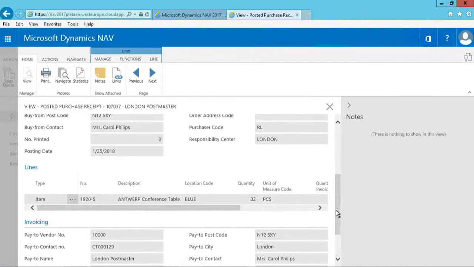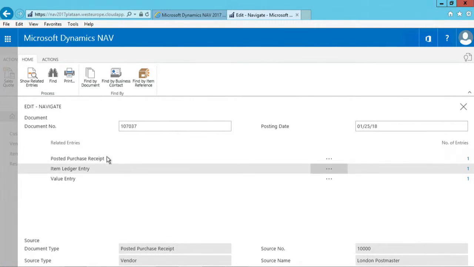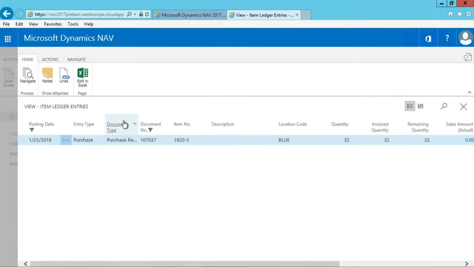first receipt we posted. And if I click on navigate here, you can see that the system, when posting the receipt, created a posted purchase receipt, but also an item ledger entry and a value entry. And the item ledger entry, as we saw in the diagram, is used to update the inventory. So if I click on show related entries, you can see here the item ledger entry created by the system, and when posting, the inventory has been updated with 32 pieces of this item.